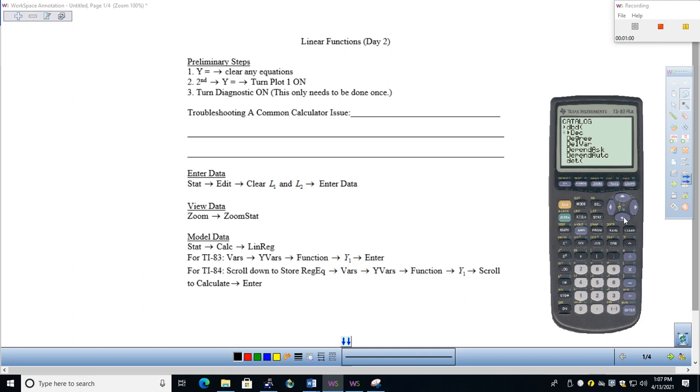But whatever it takes, you're going to just scroll on down until you get to diagnostic on, and there it is right there on my calculator. And then I'm going to hit enter when that is ready to go, and then I'm going to hit enter one more time, and notice it says done. It's just going to allow some information that we need to come up. So we turn the diagnostic on in order to do that. And again, once it's on now, we don't have to deal with it again.